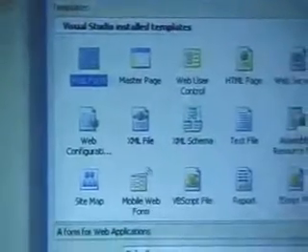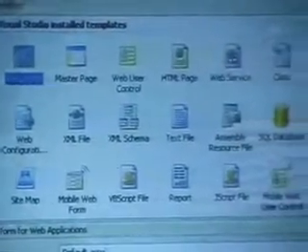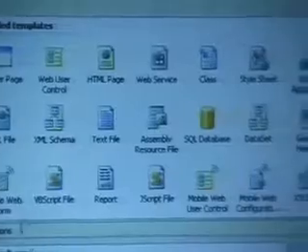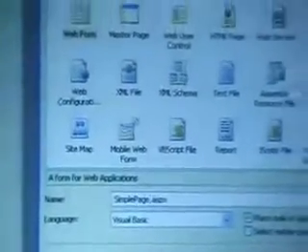So I'm going to add a new item. As you can see, there's a lot more project item templates that you can use. A lot of new features. We're going to use a lot of these over the next hour or so. I'm going to go ahead and build a simple page. So we're just going to call this simple page.aspx.